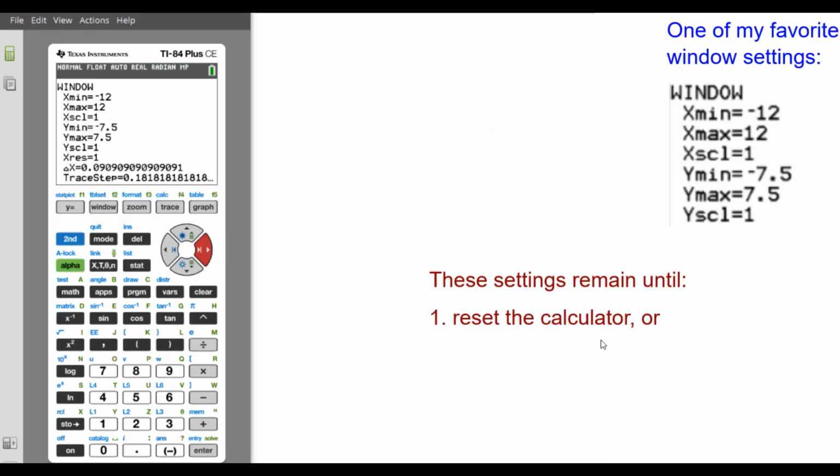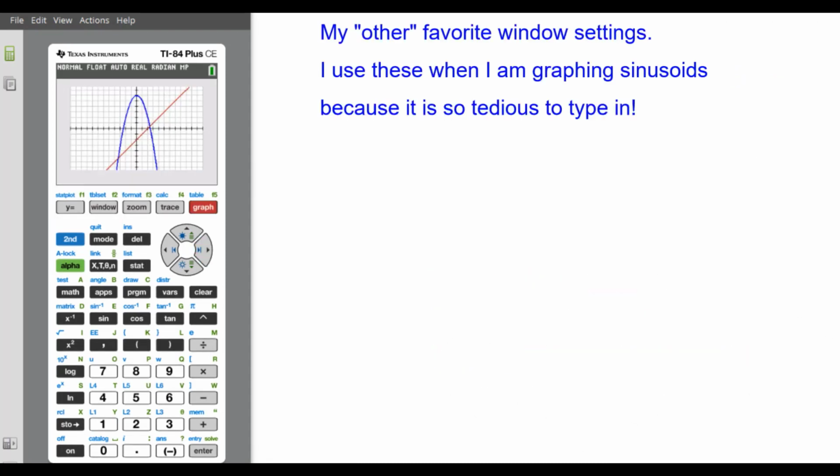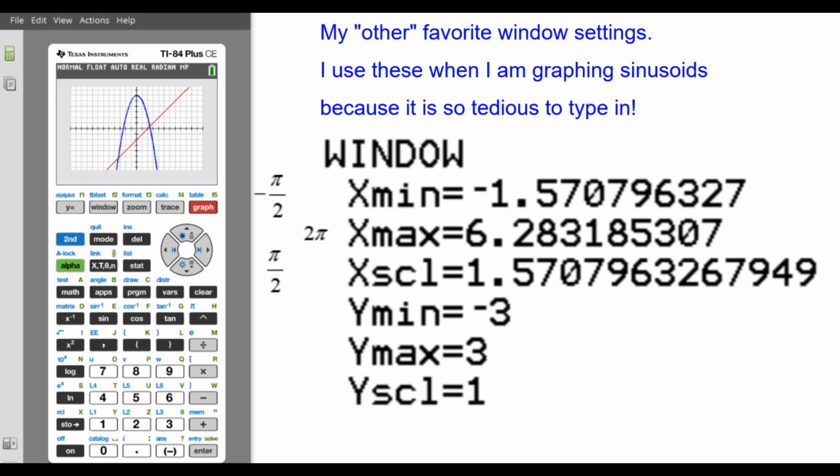These settings will remain until either I reset the calculator or enter a different window and ZoomSto that. Let's look at my other favorite Windows settings. I use these when I'm graphing sinusoids because it's so tedious to type in. This is the window. X goes from -pi/2 to 2pi in steps of pi/2. Y from -3 to 3 in steps of 1.